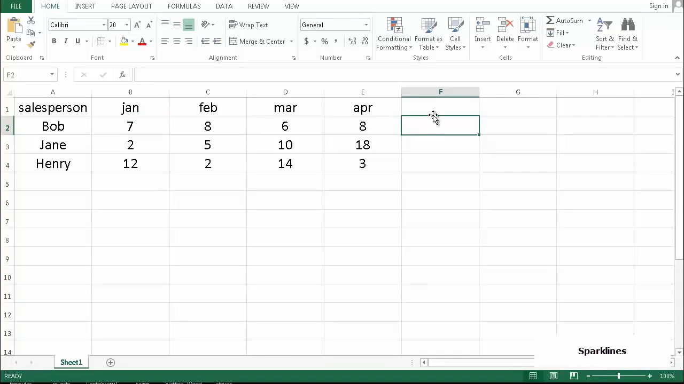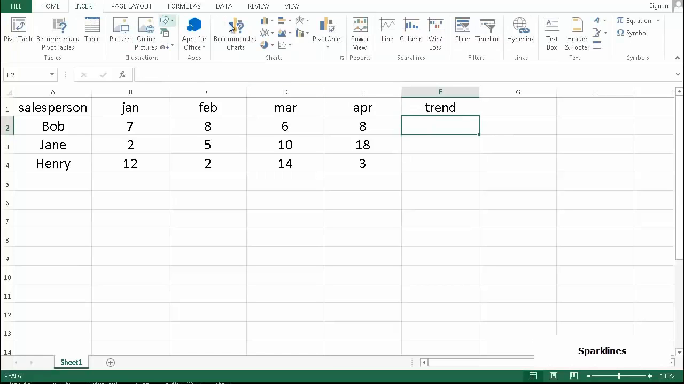So let me just click here. I'm going to just write the word trend. So let's try to find what the trend is. I'm going to go to Insert. You can see there's regular graphs here, or regular charts. And over here, this is a spark line. I'm going to click on Line.